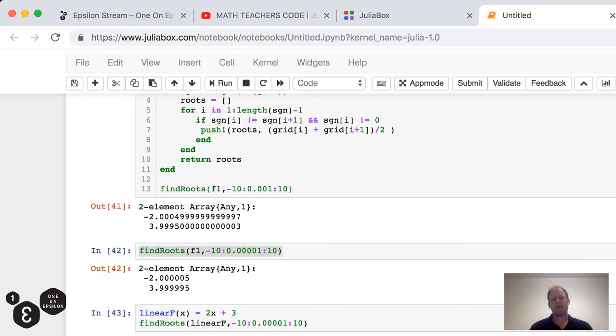And it says that the root is at negative 1.5. Let's think about it. Negative 1.5 times 2 plus 3 is exactly 0. Wow, it worked. So you can give this now any function that you'd want, and you would find the roots. Okay, that's this function, findRoots.